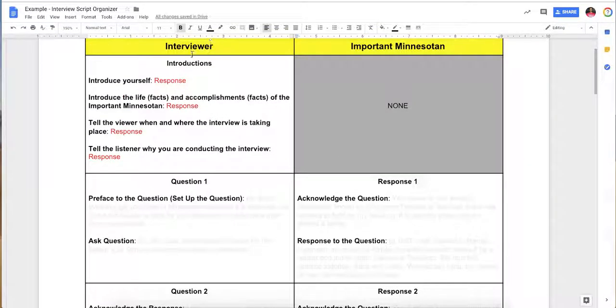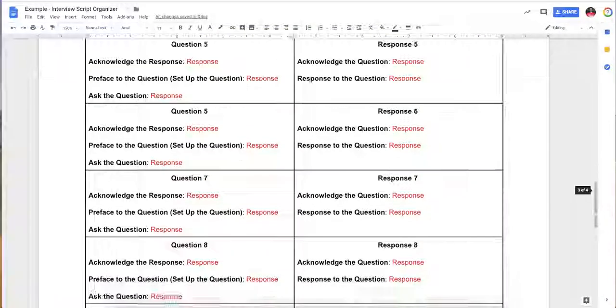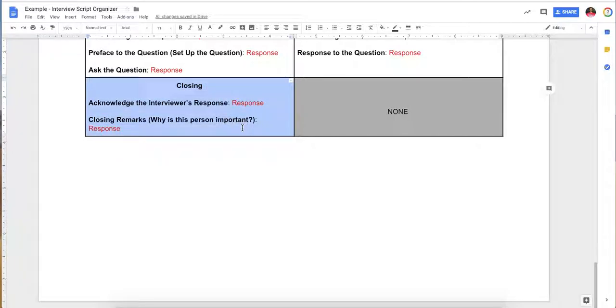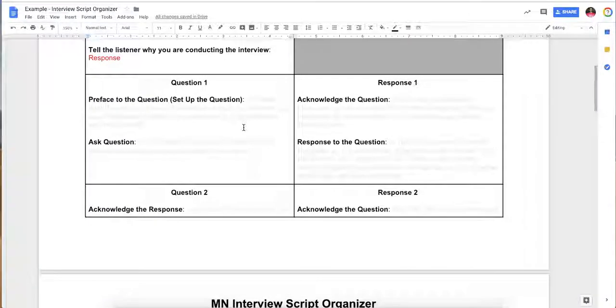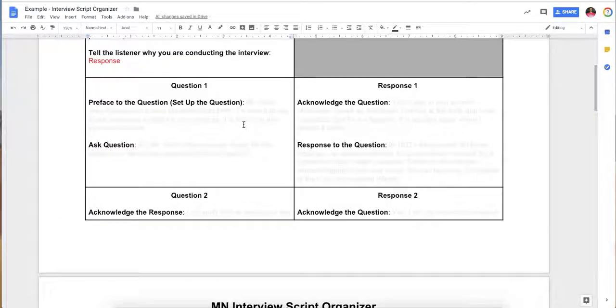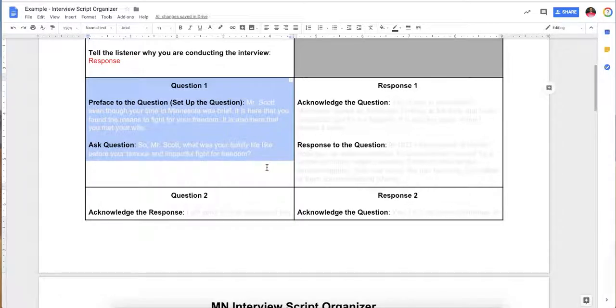All right, later on I'm going to show you how the introduction and the closing work. Okay, right now I'm going to show you how the actual script works, or how I would start writing this. So let's imagine Biff is the interviewer, and Biff's going to be interviewing Maude, who's playing Dred Scott.